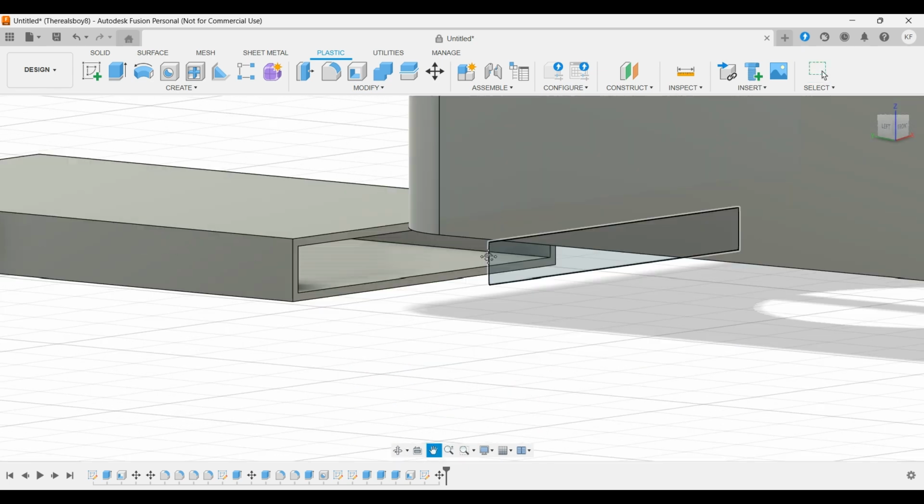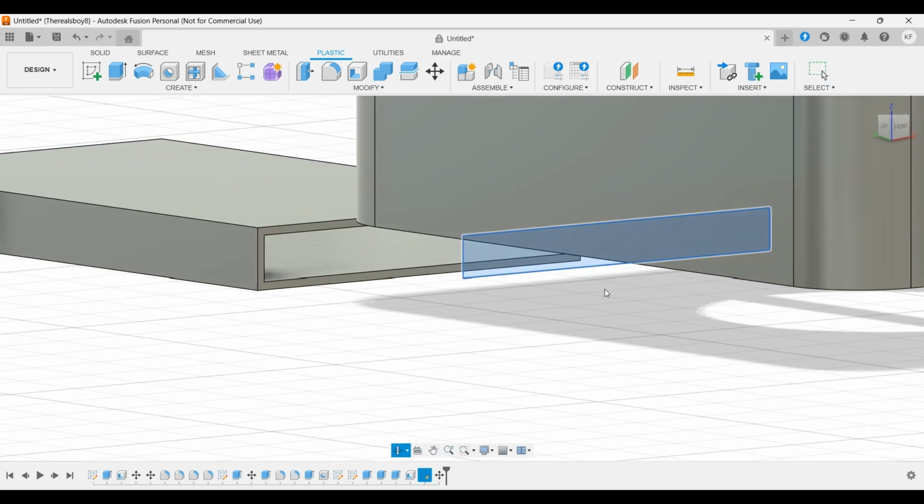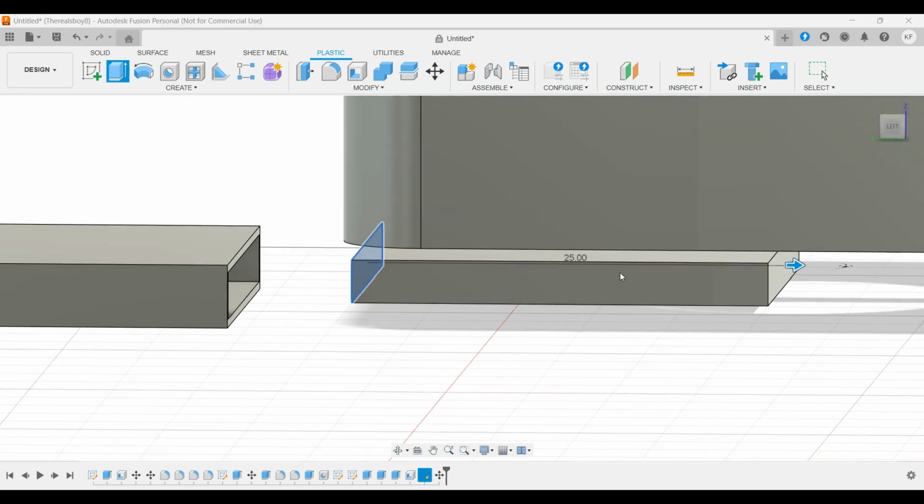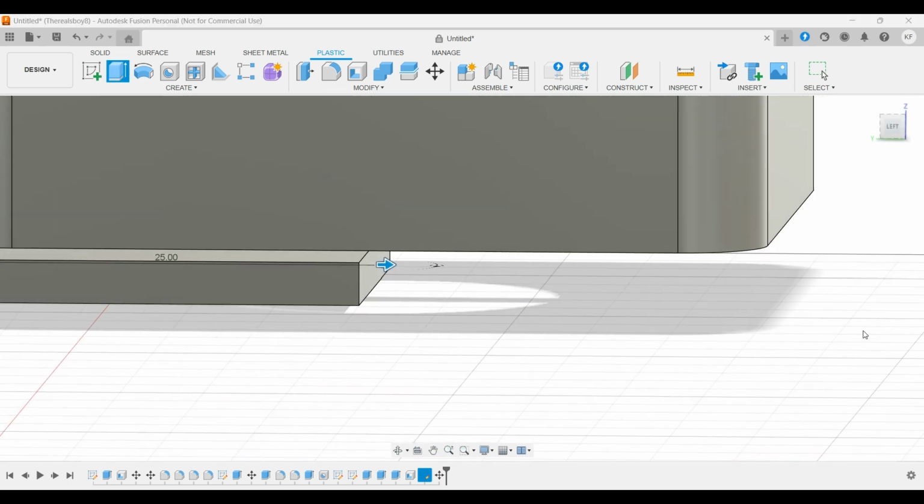Awesome. We go under here. We extrude it out here. That should be enough to cover up the hole, but let's make it 30 just in case.